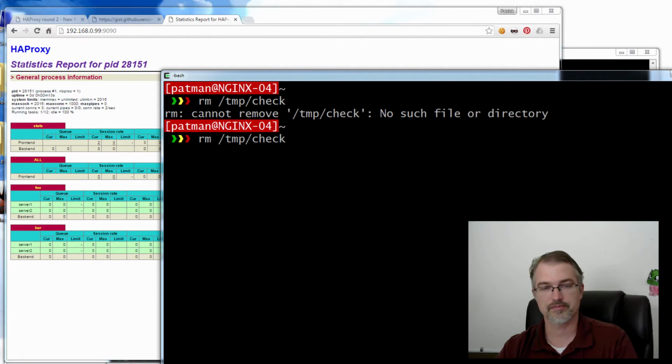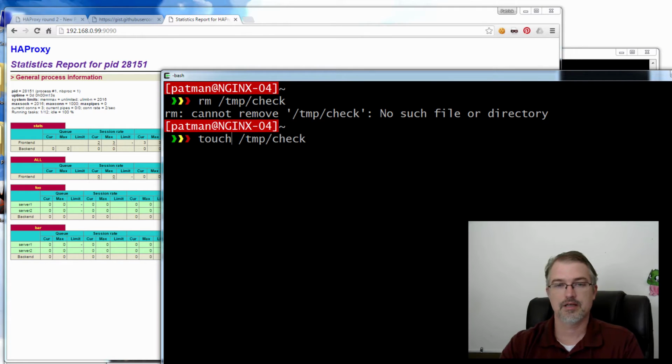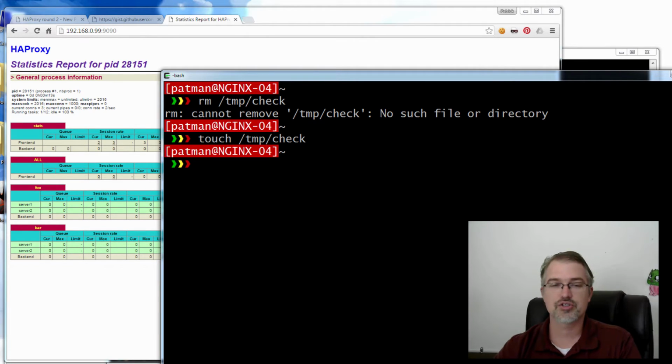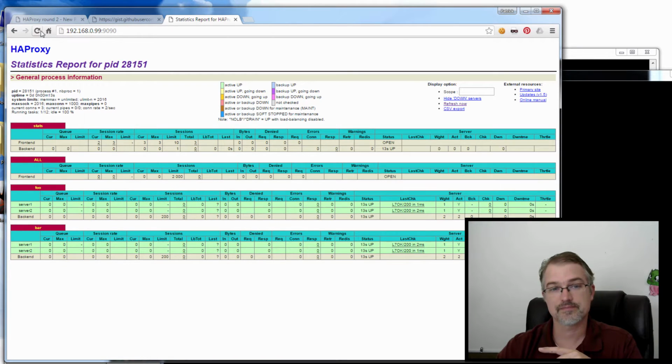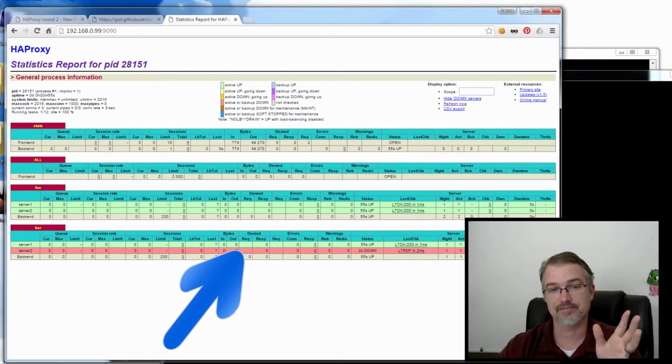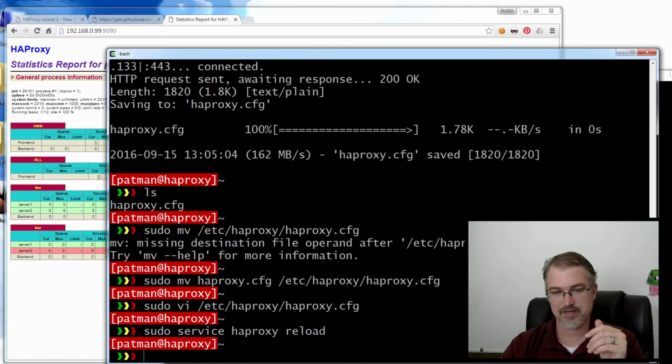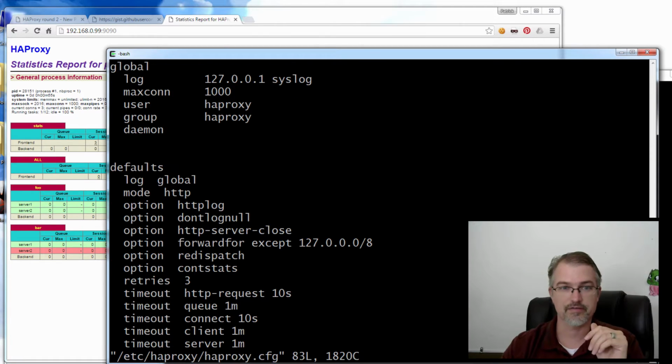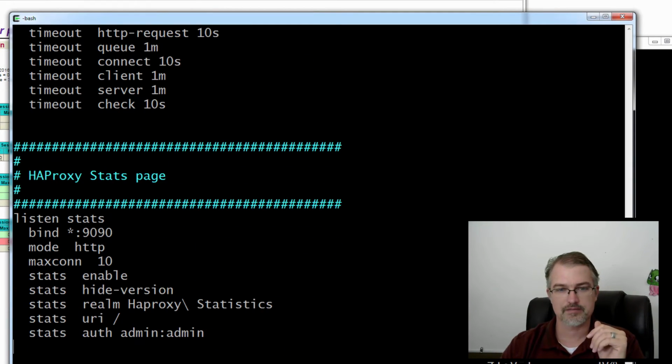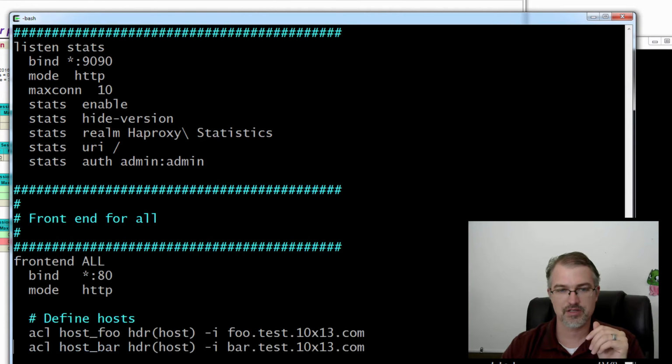Oh, not remove. How about touch? So now the file's created, so now it should mark itself. It can't hit that URL. And in this configuration file, we will hit that URL, and we should see that now it's down. And that's caused by this. I guess I should have gone over that first, sorry. So there's your stats page, very useful.